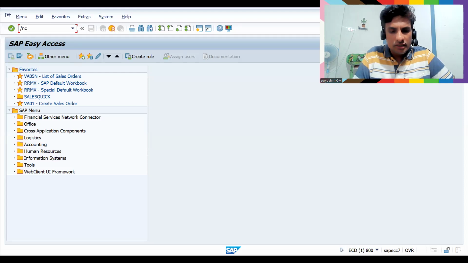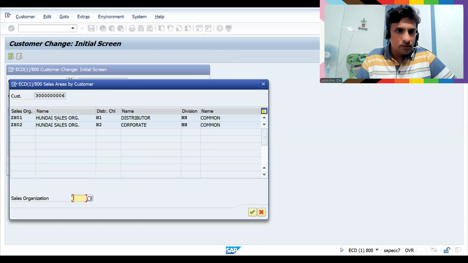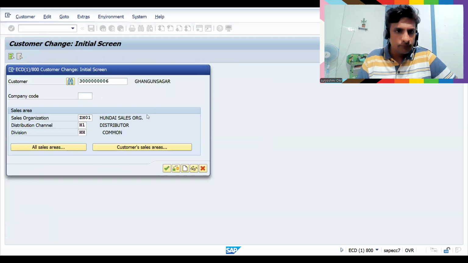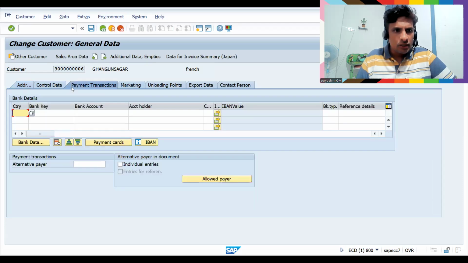Let me show you one customer. Come here to payment transactions. Look at this: the country, bank key, and bank account number. This combination is called an IBAN. The value will come here. Let me explain.